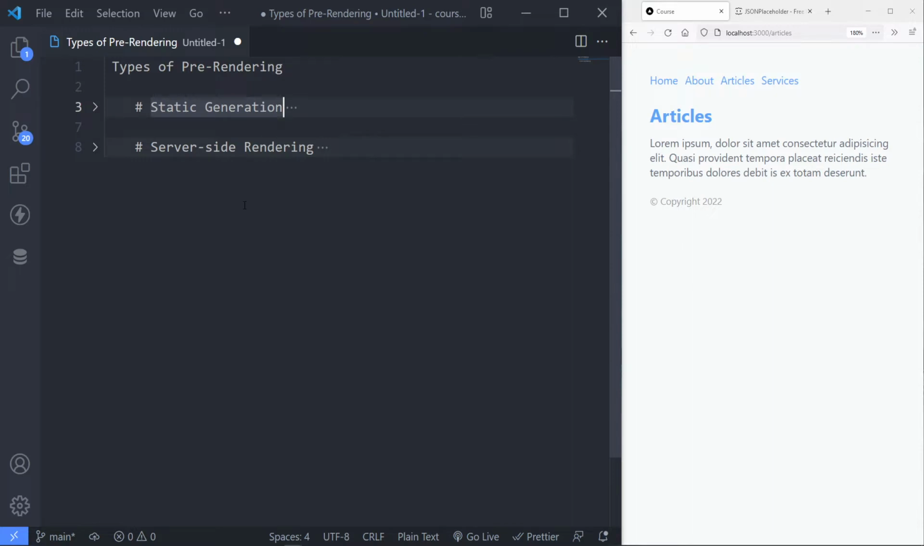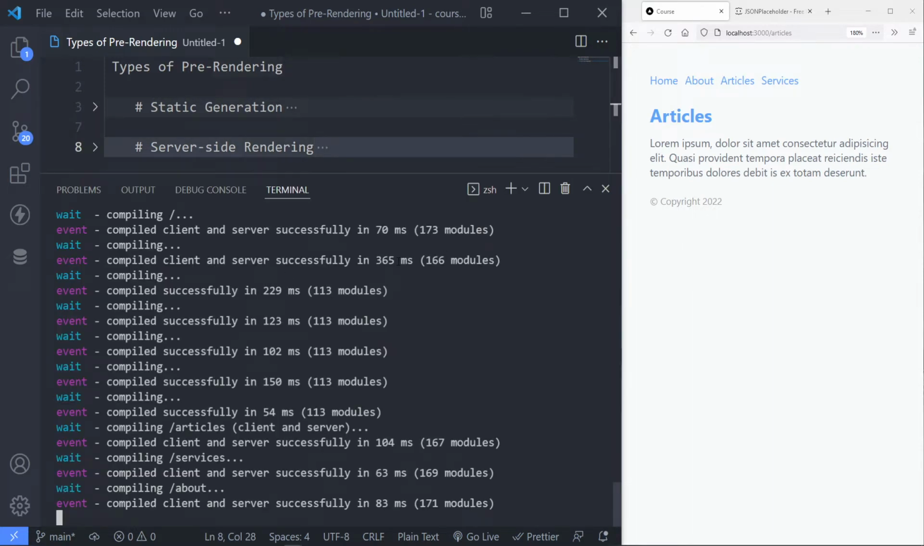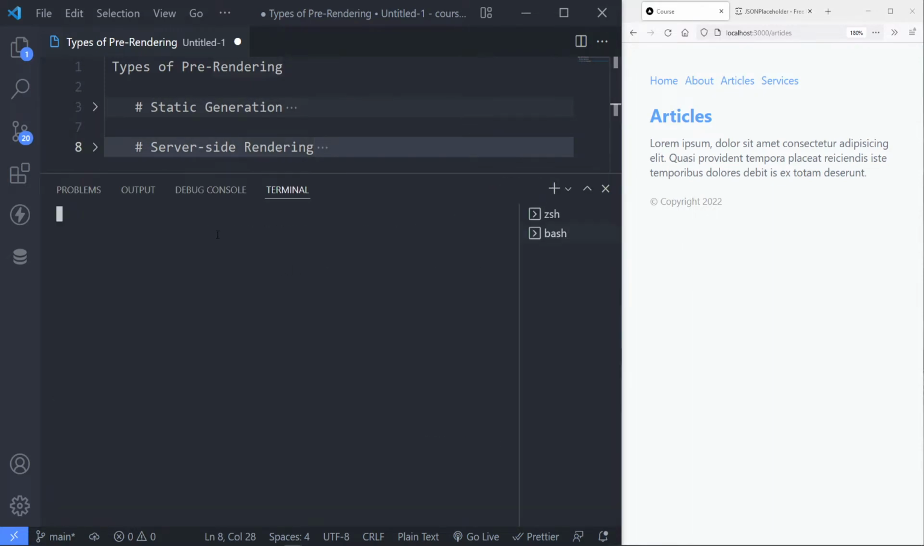All right, so if you open up your terminal and create a new one, and run npm run build, this will run an optimized version of your app for production. That part generates the HTML, and that will be served for every request.